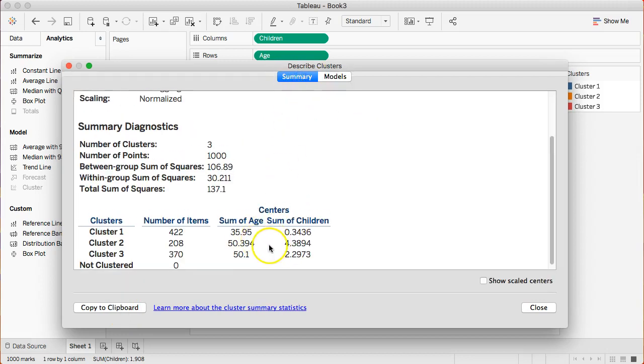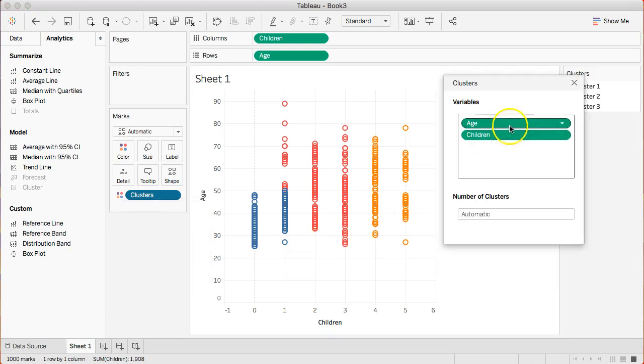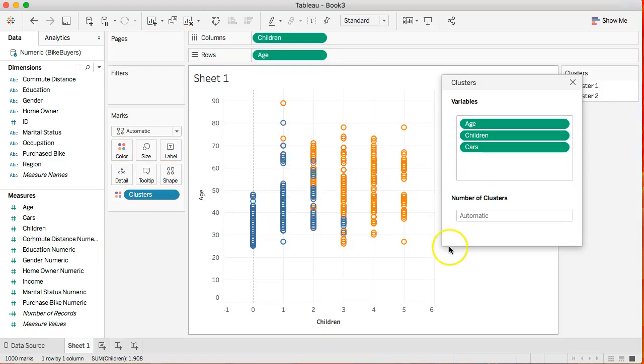So that's interesting, but I'm not going to stop there. There's many more relevant factors and data that I have access to besides just age and number of kids. So let's add a few more to the cluster. I'm going to go back and hit Edit Cluster again, and let's add some variables. Let's add number of cars and see what that does. Oh look, pull back out. We just went from 3 clusters down to 2. I can just tell by the colors right here.